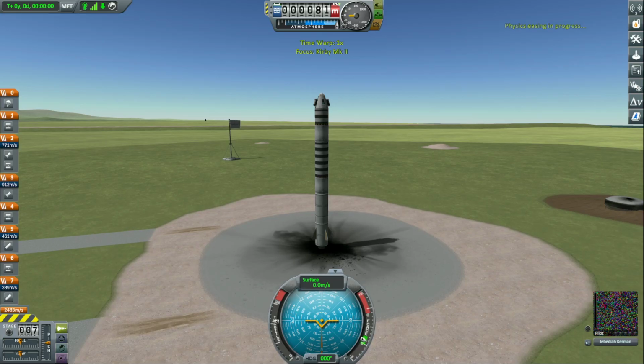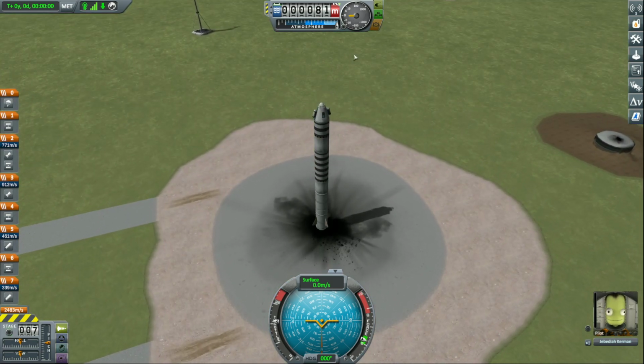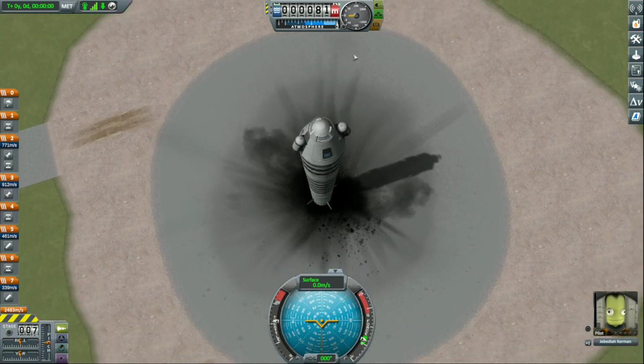So let's try to keep our apoapsis a little lower and try to spread out our curve a lot more.